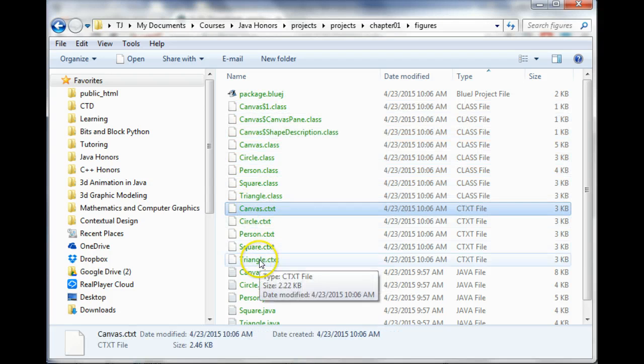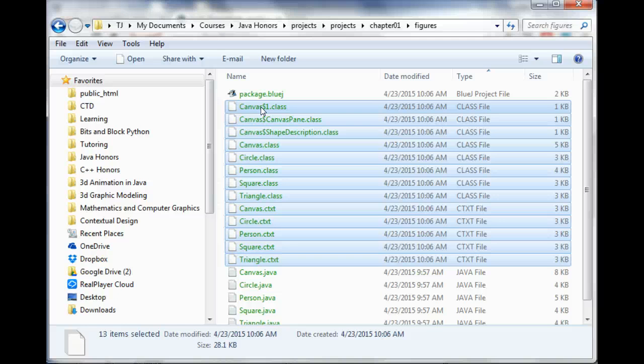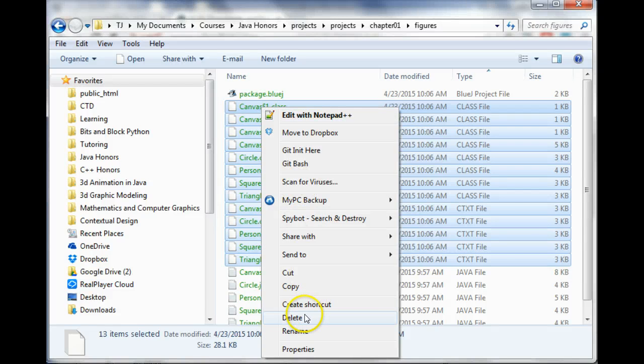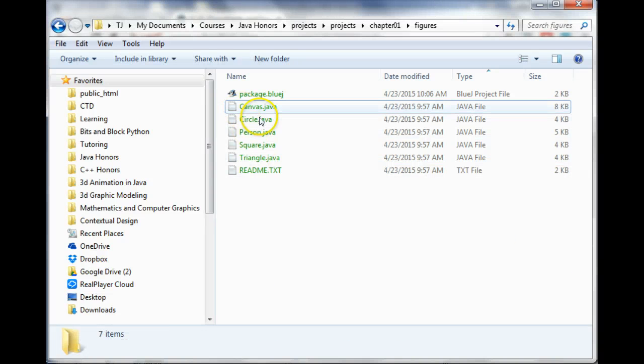These ctext things, I'm not sure exactly what they're used for. They're something specific to BlueJ, as far as I can tell. But these also get generated every time you compile. So I'm going to get rid of these, actually, so you can see what I mean by the compilation process and what happens with the files. So I'm going to delete here. You do not want to delete the Java files. The Java files are the files where all the code lives. We'll talk about that too in a second.